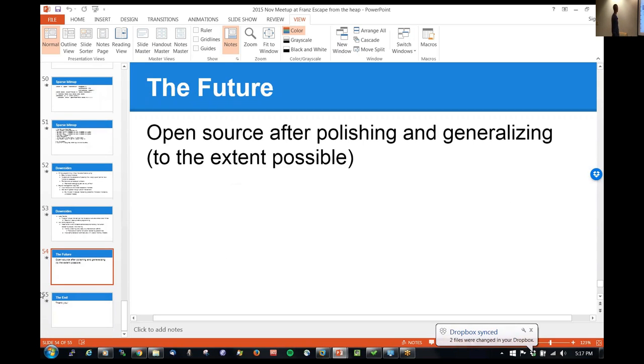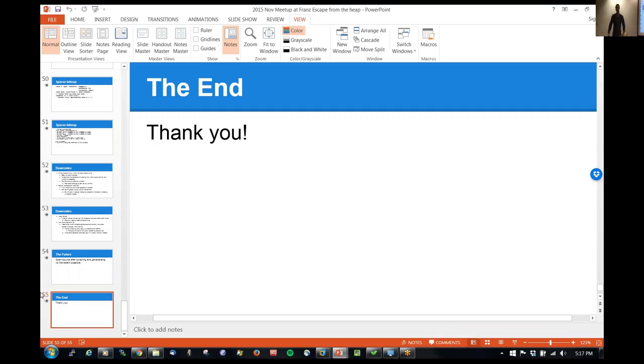Let's see. That's it. So the future, ideally, we would be able to package this stuff up, make nice higher level interfaces that people can use, so they can take advantage of the features, persistence, shareability, without having to worry about how it's implemented. And that's it. So thank you for listening. If there are questions, I'll take them.